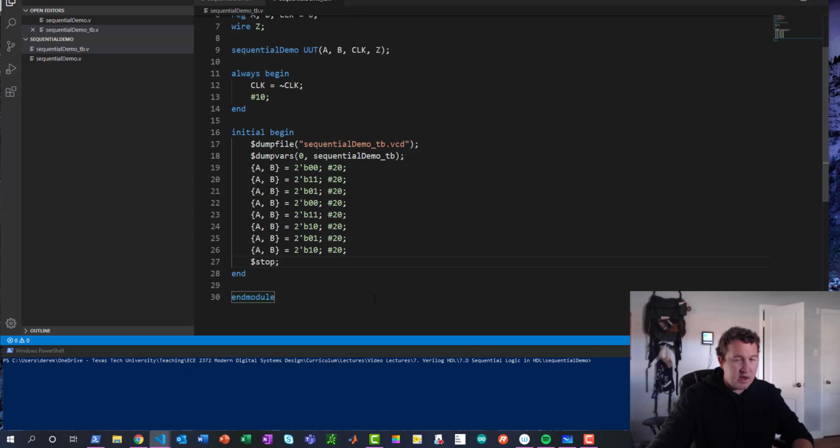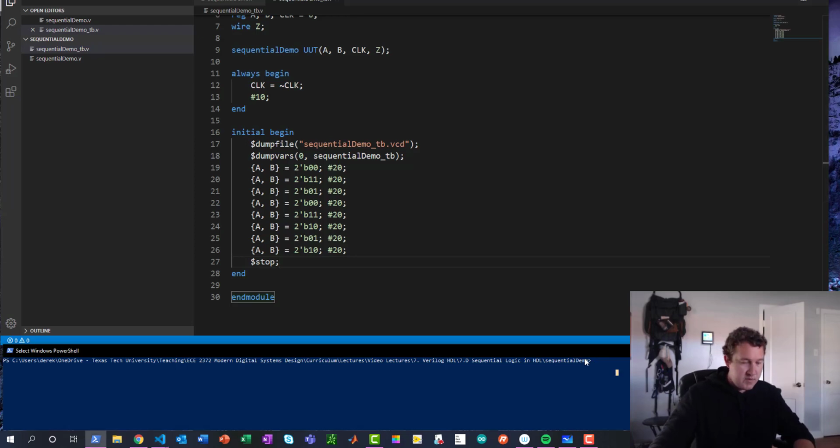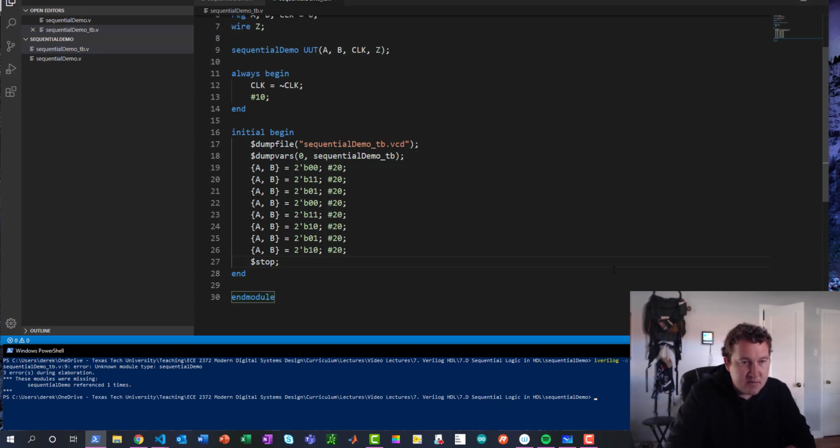And now we're ready to go and run the test bench. So down in PowerShell, like I said, I'm using PowerShell because for some reason VS Code has decided to stop creating VCD files for me. But PowerShell or command line will work just fine. So iverilog -o sequential_demo_tb.vvp sequential_demo_tb.v. Hey, look at that, we got some syntax errors.